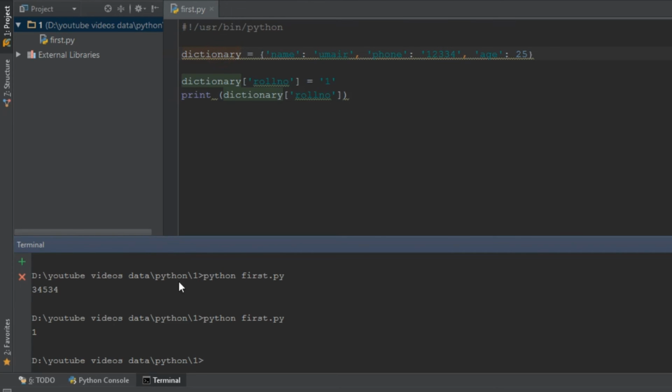You can see that it appended this key in that dictionary. That's why I was able to fetch out the value of that roll number.